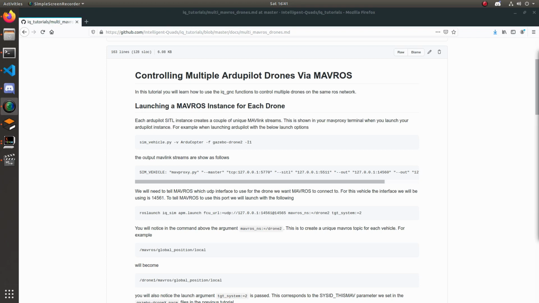In order to connect multiple vehicles to multiple different MAVROS instances, we're going to have to do three different things. We're going to have a unique UDP port for each instance, and then we're also going to have a unique namespace for each MAVROS topic that we're going to create, and then we're also going to have to correspond each MAVROS instance to the sysid this map parameter, which will then be passed in as target system ID.